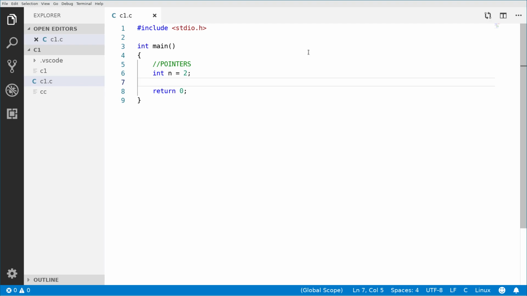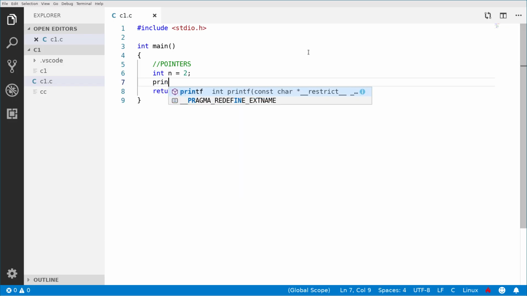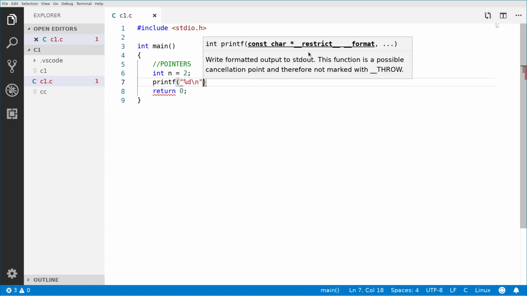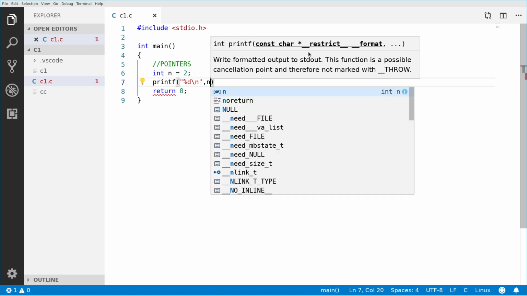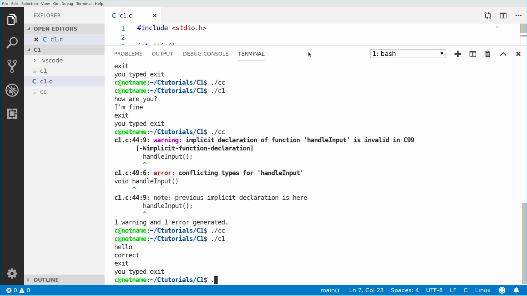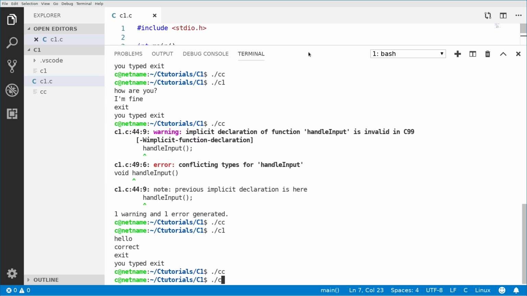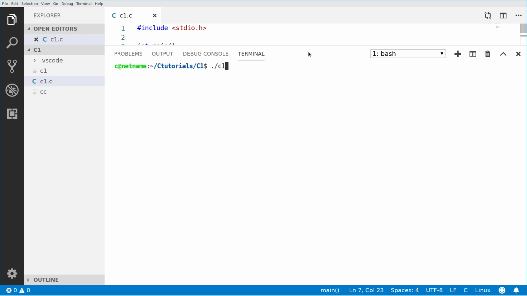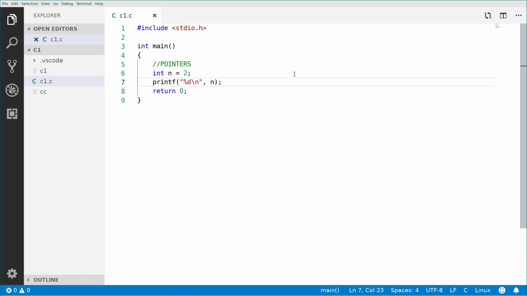So, if we want to print the variable, we already know how to do that. We call printf, double quotes, percent sign, d, new line, and we will pass the name of the variable, which in this case is n. So we already know how this works, right? If we compile this and run this, we print number 2, which is exactly what we expect.